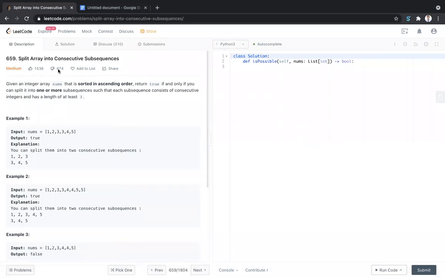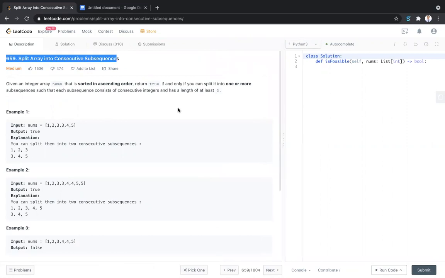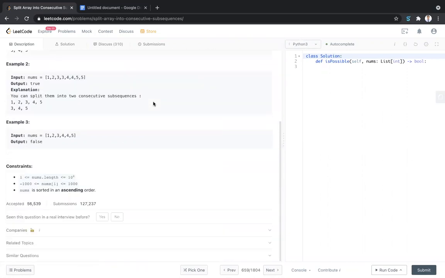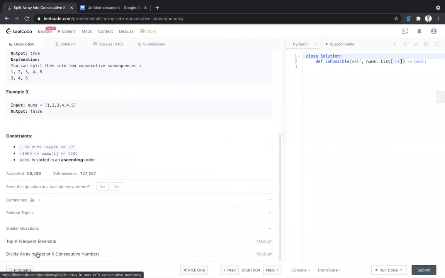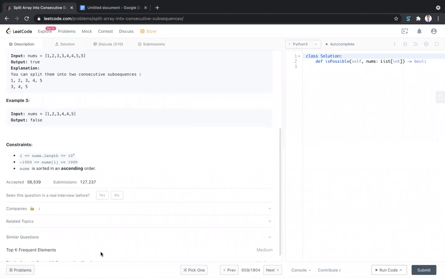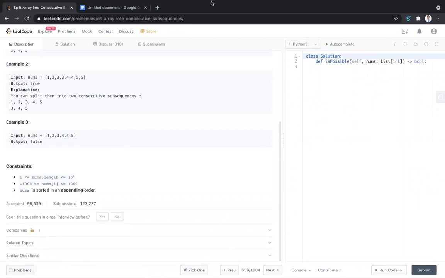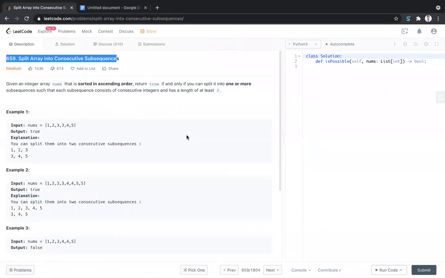Today we are talking about LeetCode 659, Split Array into Consecutive Subsequences. This problem is a more complex version of the previous problem which we saw, which was Divide Array into Sets of K Consecutive Numbers. So if you want, you can go and see that video first.